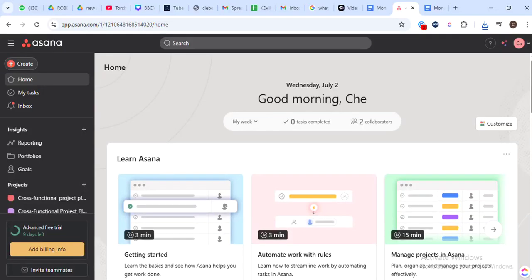Today we are diving right in to learn how to add due times to tasks on Asana, providing you the most updated guide for 2025. Let's get started. First, log into your Asana account and navigate to your task list.